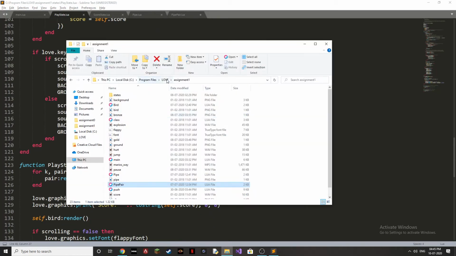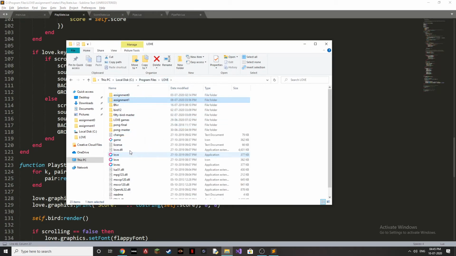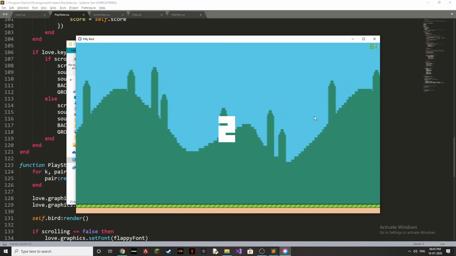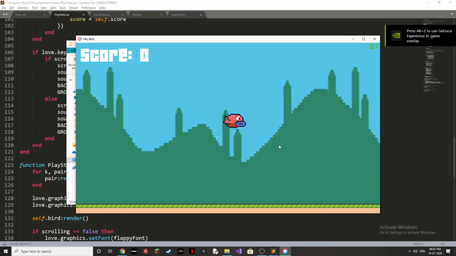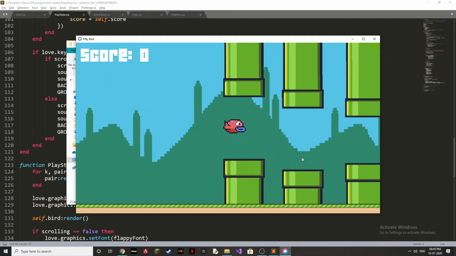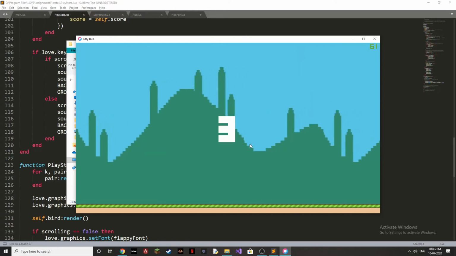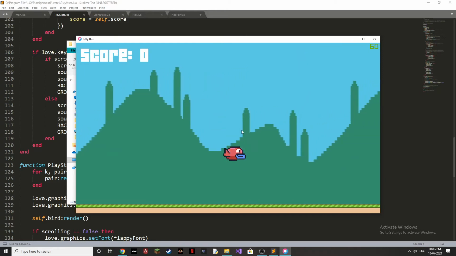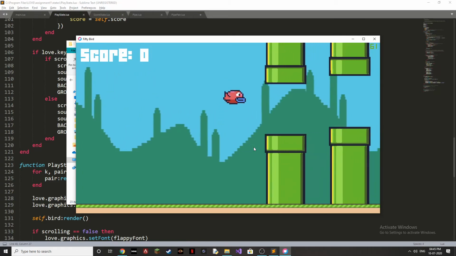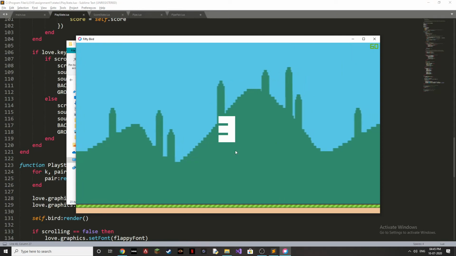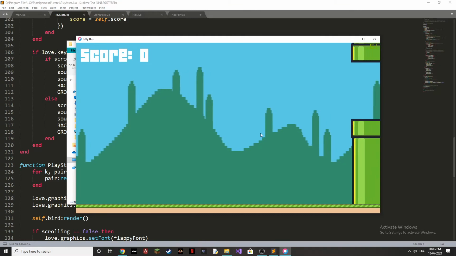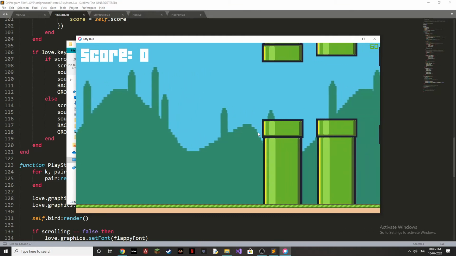Now if I were to run the game, the game has started, and press enter. So as you can see, I'm really bad at Flappy Bird, but as you could have seen right there, the gap between the pipes changes. Anyways, I discovered this bug while playing the game, that if you keep spamming, you can fly infinitely above.